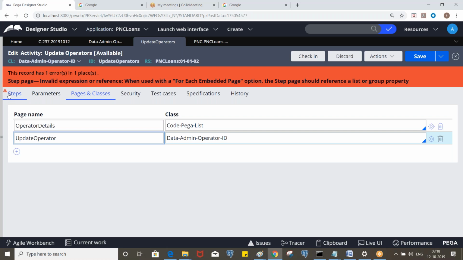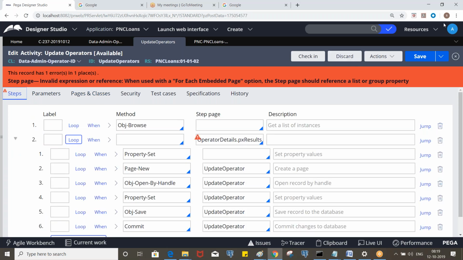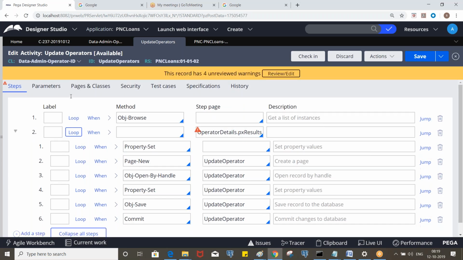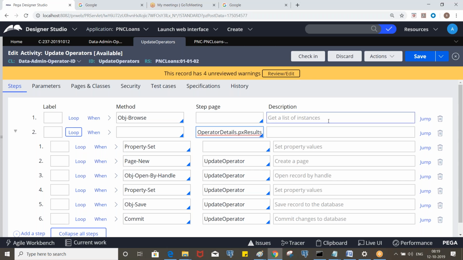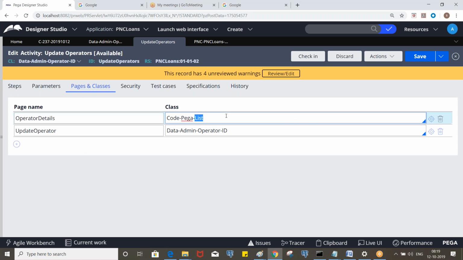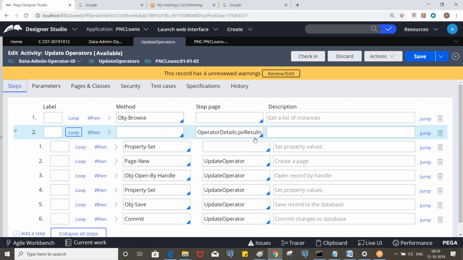So you can define it like this. Without defining operator details dot px results, because if we put operator details dot px results, operator details is referring to the code pega list. Inside the code pega list we have a px results, right? So you don't need to define that. Even if you define it, nothing will happen. But without the code pega list, it cannot identify where the px results page is.